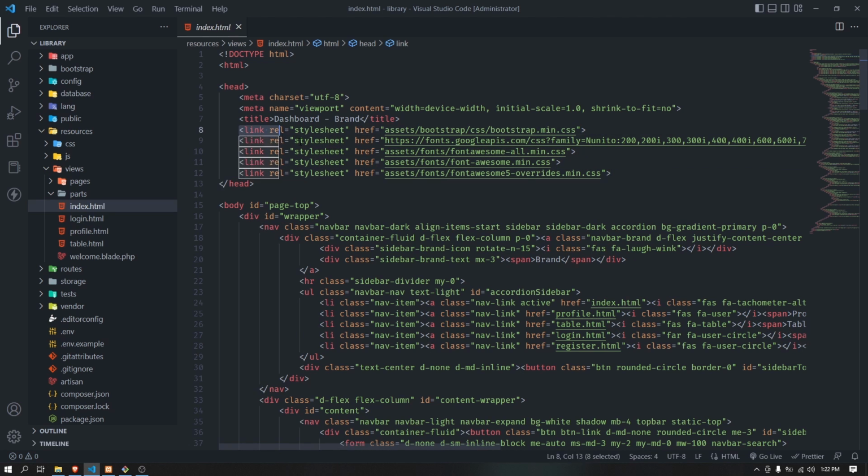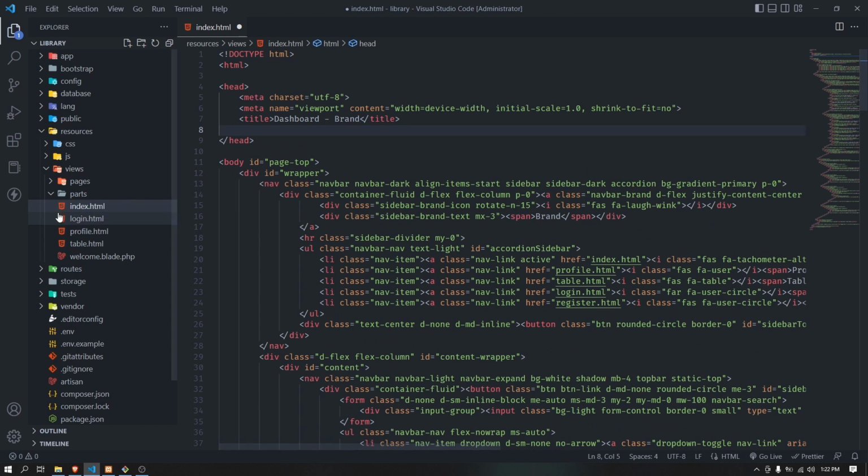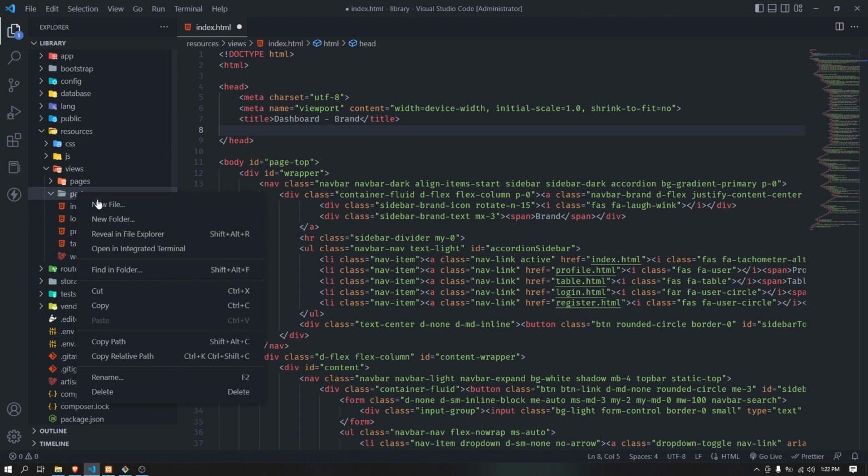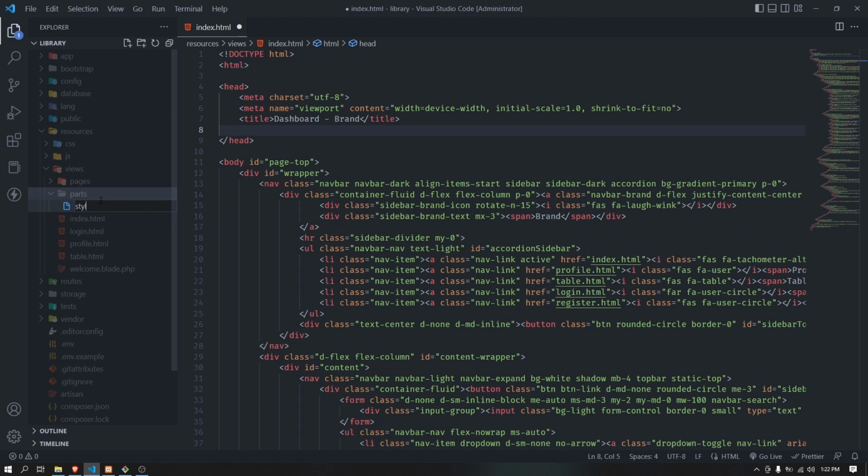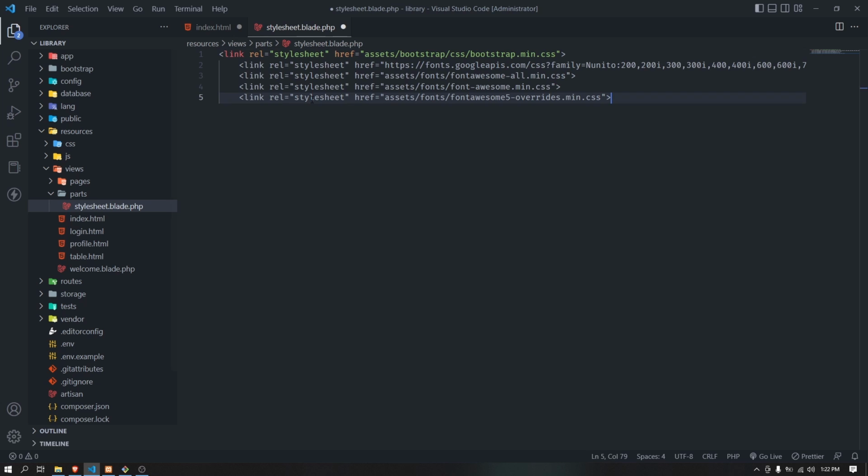So you can extract this part like the style sheet, so you don't need to write it all over again. So you can just do this, Control X, and then on the parts, new file, let's call it stylesheet dot blade.php, right? Paste it here.